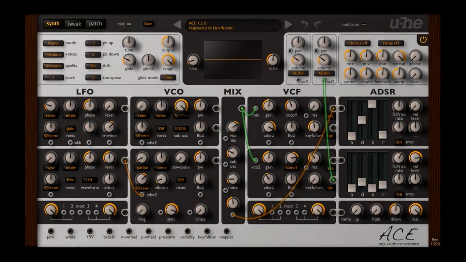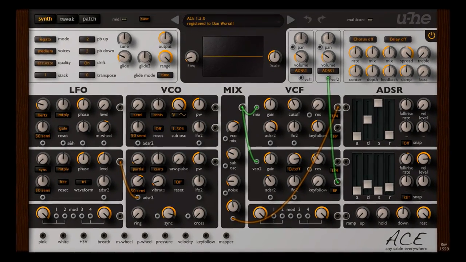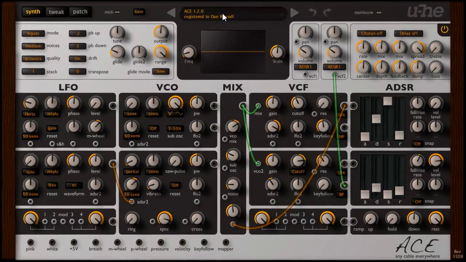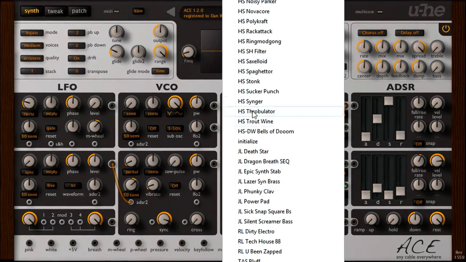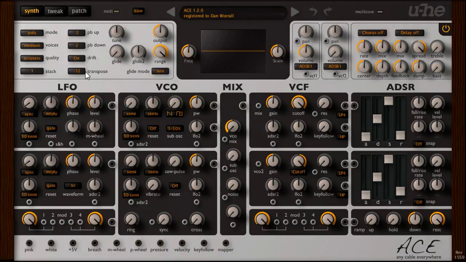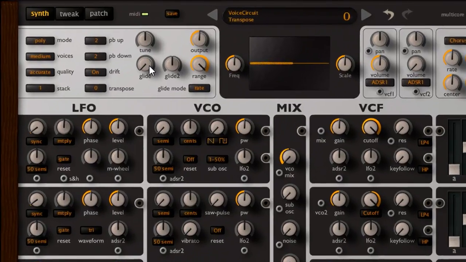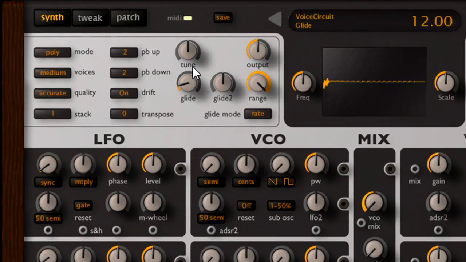Welcome back to part 2 of my ACE tutorial series, in which I'll create a mono lead patch with filters running in parallel. I'll start from the initialize preset again, but this time I'm going to dial in a touch of glide, otherwise known as portamento, and switch the glide mode from rate to time, so glides are the same length regardless of the interval between the notes I play.